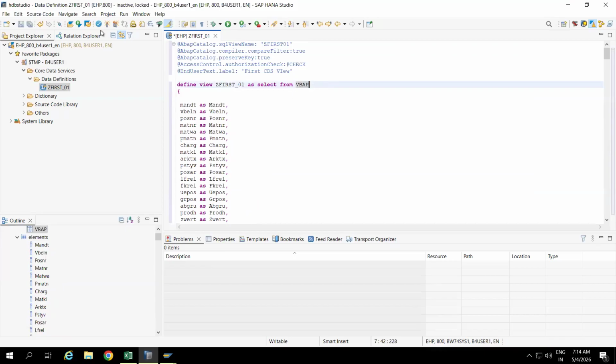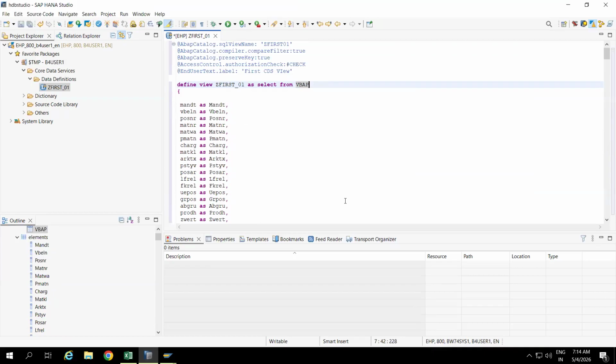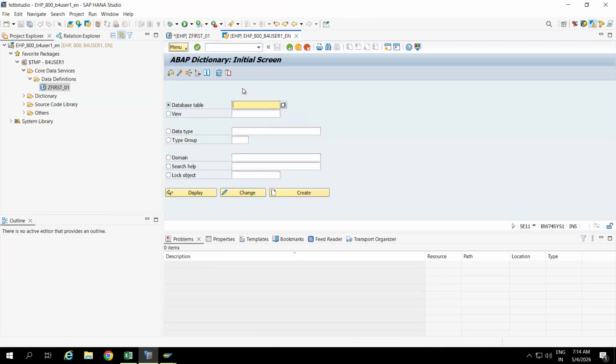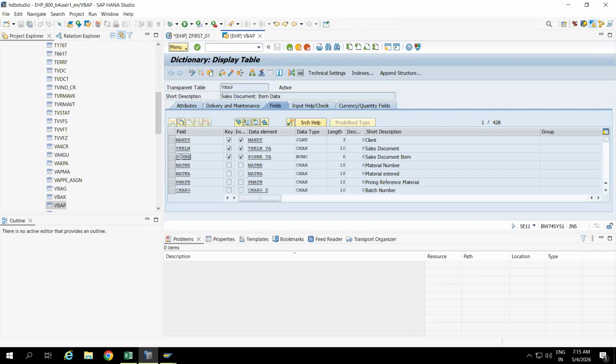If you want to see, you can go here and click on this SAP Logon Pad. I'm logging into S/4HANA from here itself. Go to SE11 and the VBAP table is there. So what are the keys here? You can see MANDT and VBELN and POSNR. These three are keys and mandatory: client, sales document and sales document item. All 428 fields are available, so all fields came here.